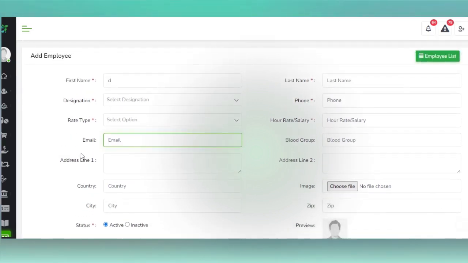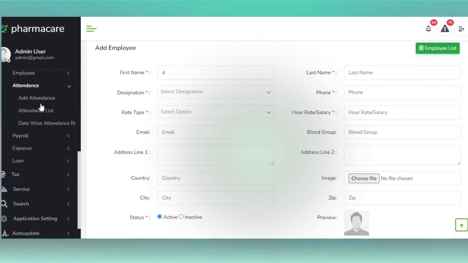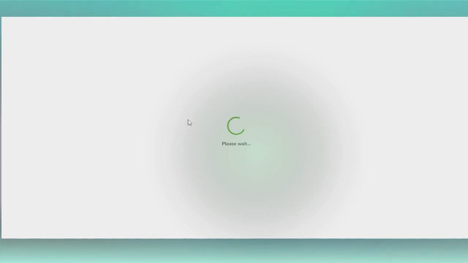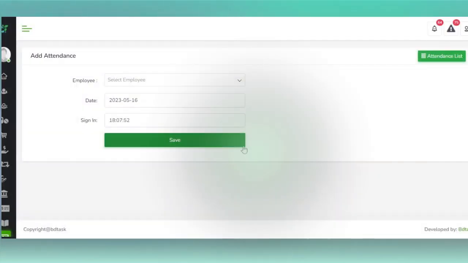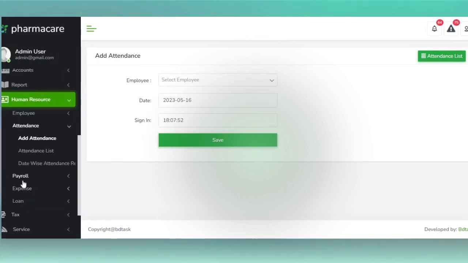Then you also have the attendance module, where each employee can clock in and clock out. The system keeps track of that on your behalf and gives you a report of that. Then payroll: if you want to generate a payroll for your team, this can be done automatically by this system.